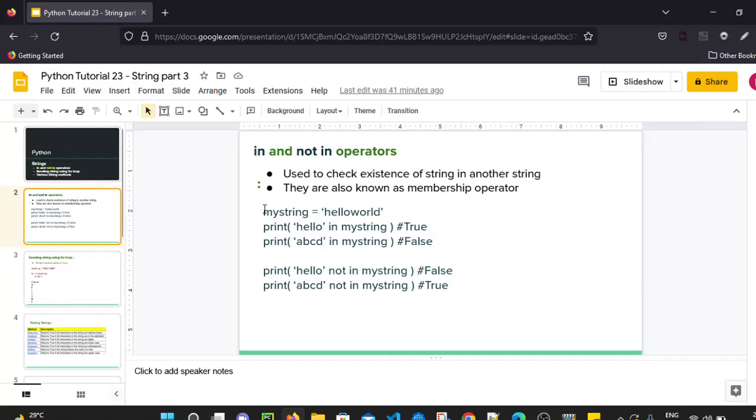For example, let's say we have one string, my string, that is hello world here, and if we use print hello in my string, so if this hello is present in my string, then it will return true. And if that specific string which we mention, for example abcd in my string, is abcd present in my string? No, that means it will return false.